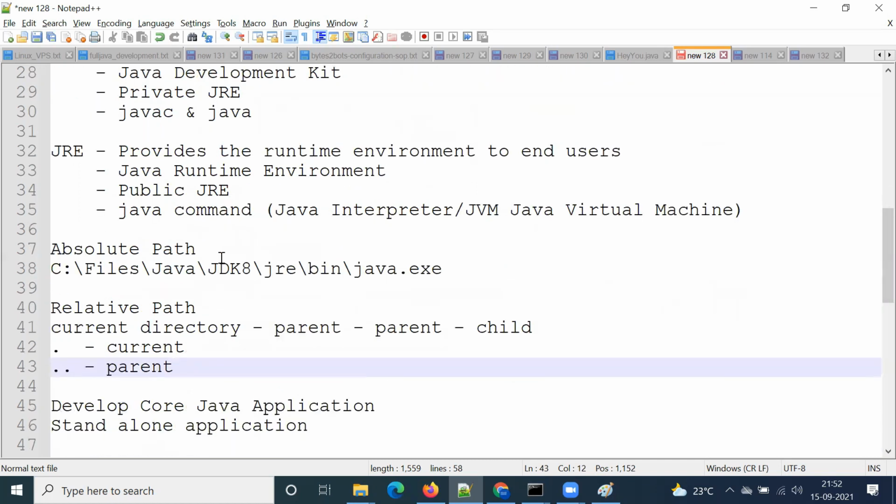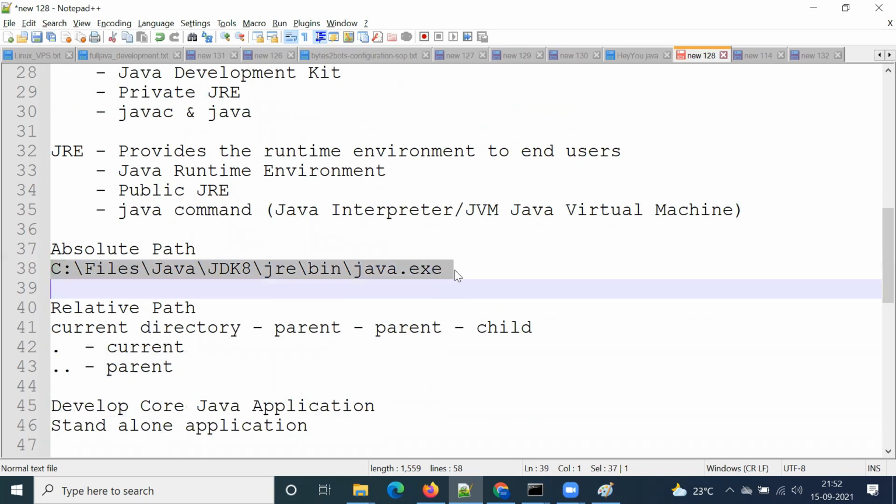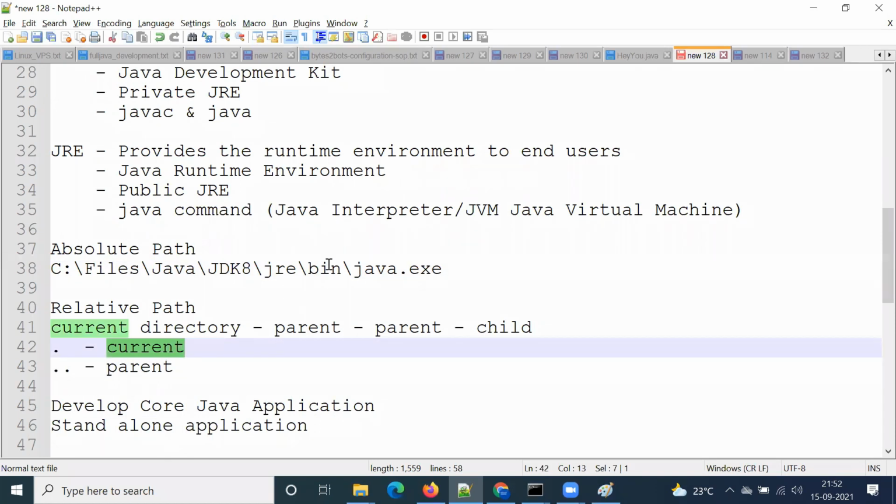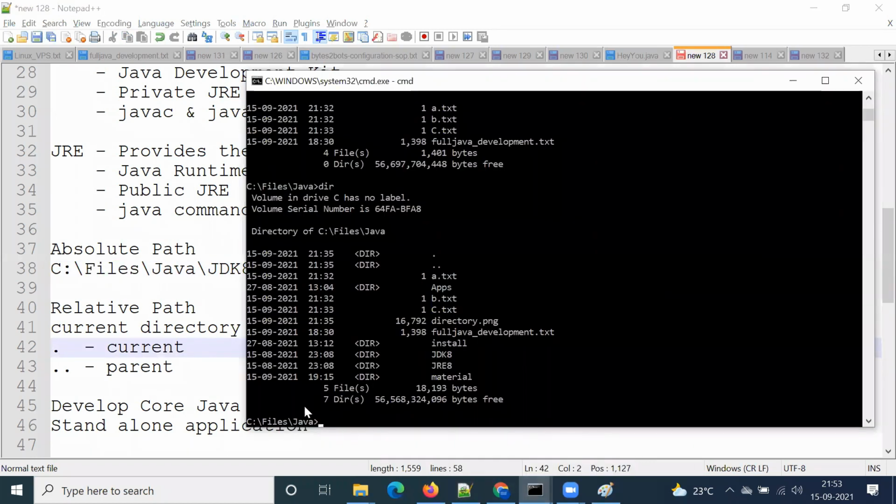Whereas an absolute path comes from root to leaf. This is called a leaf, that means a final node. The current directory can be bin, JRE, JDK, Java, or files. Any folder can be a current directory when you are in the prompt. This is called the command prompt. The command prompt is the current working directory.